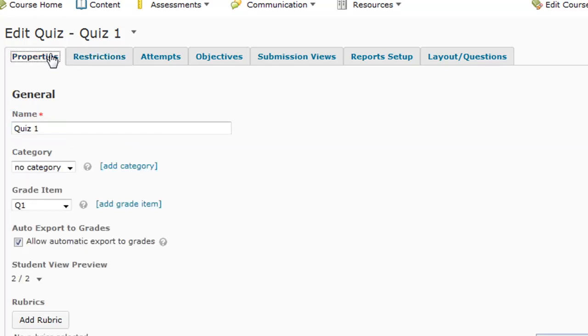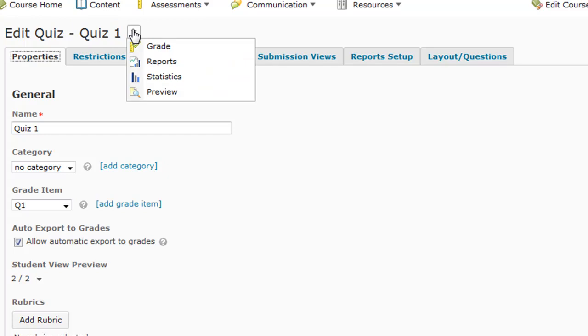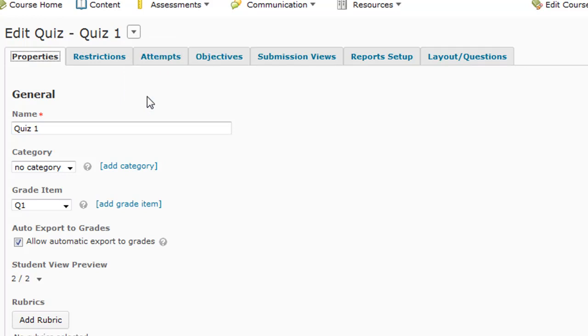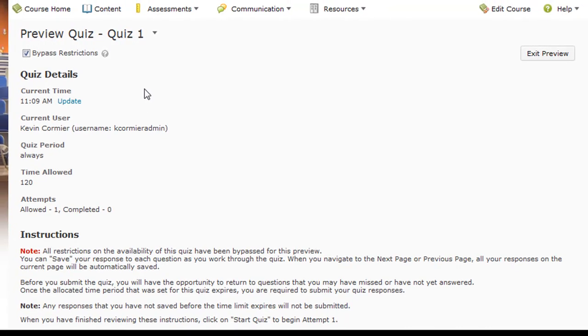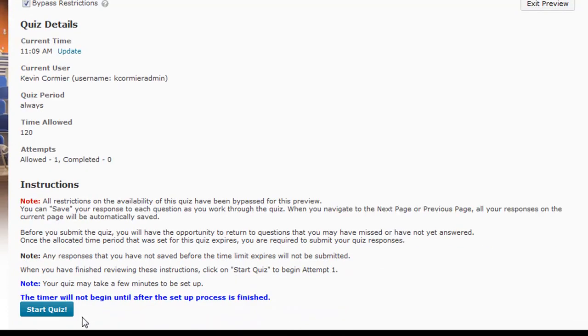And so under the properties area here, if I go in under this little edit quiz button, quiz 1, I can go in here and actually preview the attempt, so I can go on and take the quiz exactly as a student would. So this is where you would go on to start your quiz. So we can press this little start quiz here, and it would take us through the quiz as a student would.